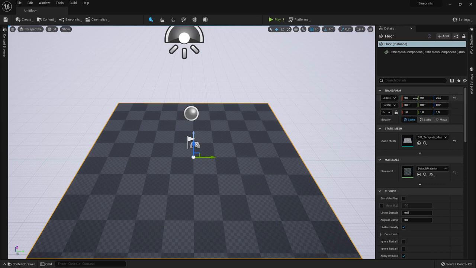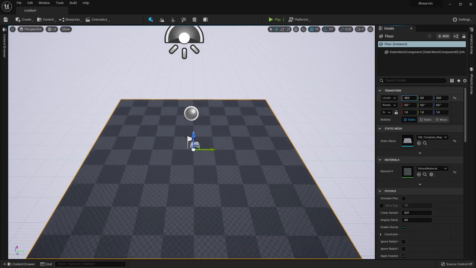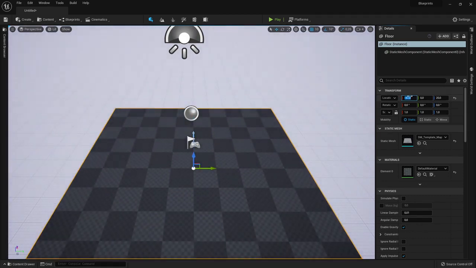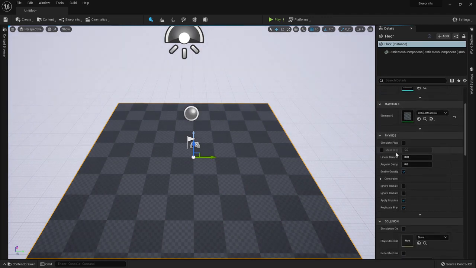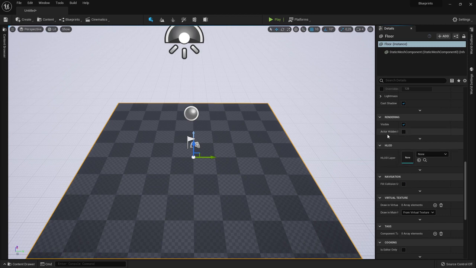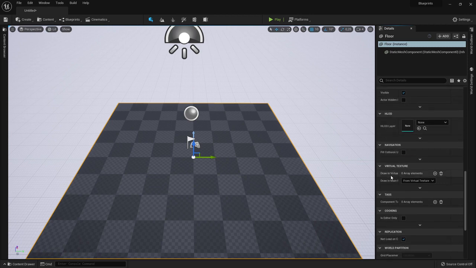So for example, if I change this location, you can click and drag. You can see it changes the location. You can also just type a number. There are many settings such as physics, collision, the lighting, rendering, navigation, and so on.